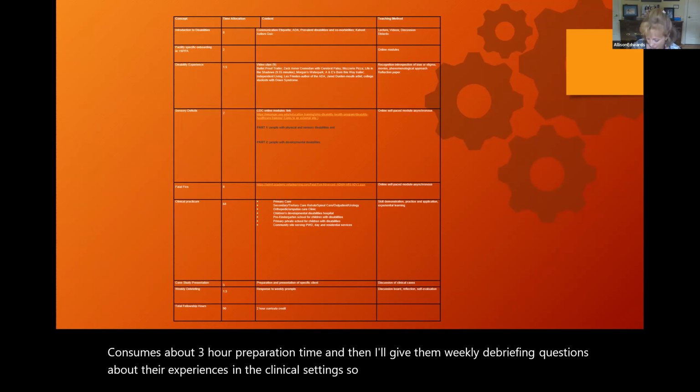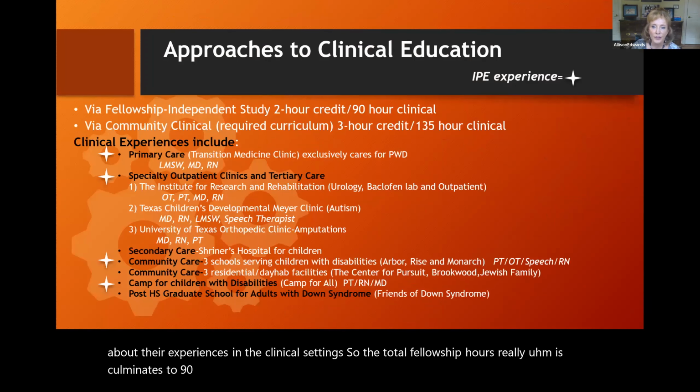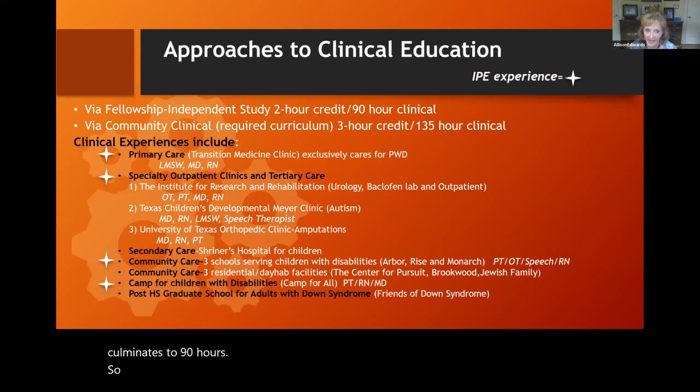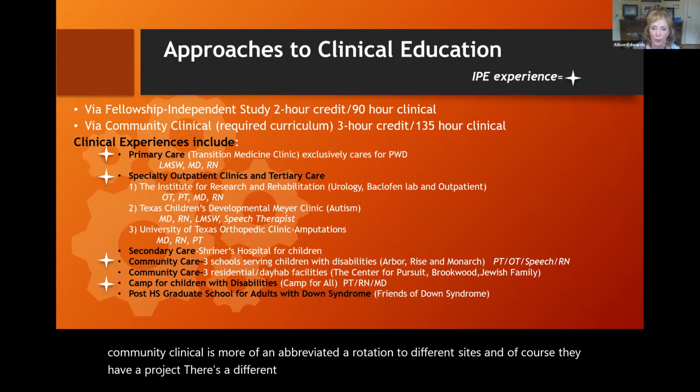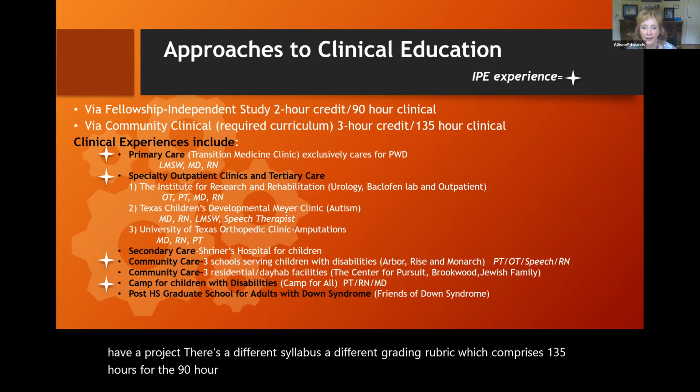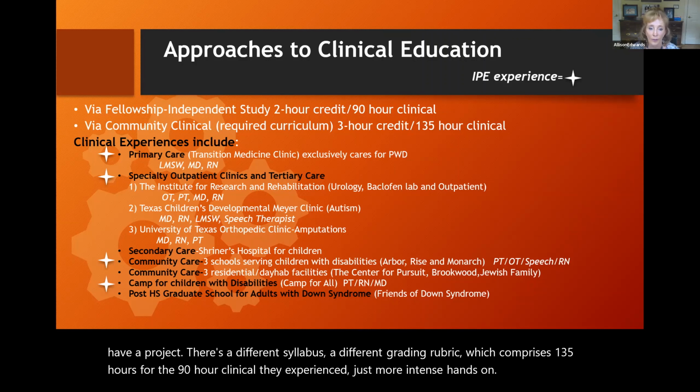So the total fellowship hours really culminates to 90 hours. So I have integrated this in their required curriculum. The required curriculum in their community clinical is more of an abbreviated rotation to different sites. And of course, they have a project. There's a different syllabus, a different grading rubric, which comprises 135 hours. For the 90-hour clinical, they experience just more intense hands-on with far more rotations.